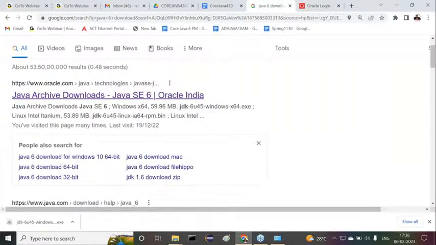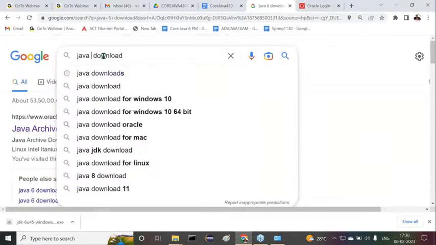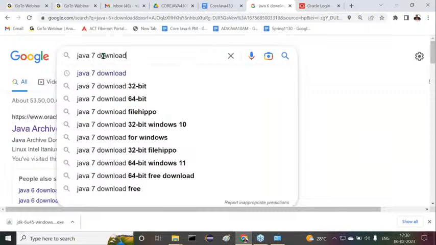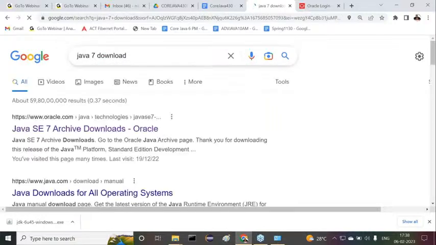Now I need to go for the Java 7 download. I want to get all versions at a time. Let me click on this. Right, so now here again we are getting Java SE 7 archive downloads. Right click on it, open a new tab.